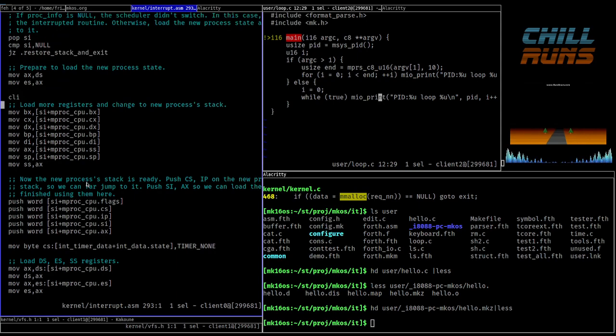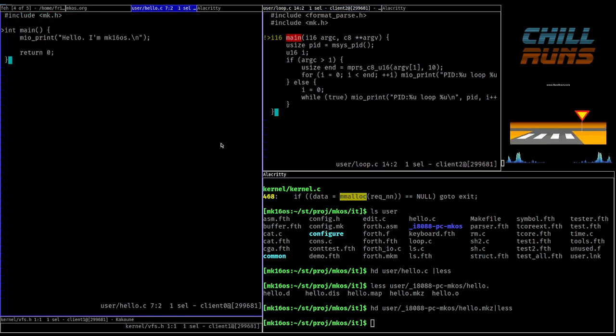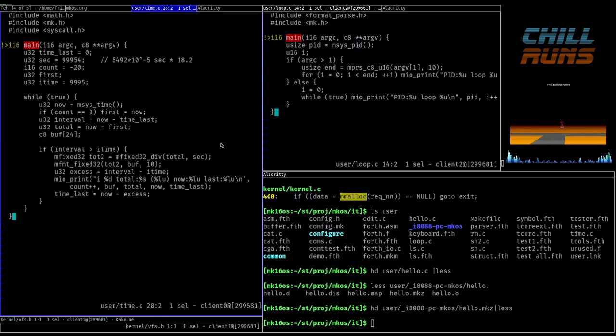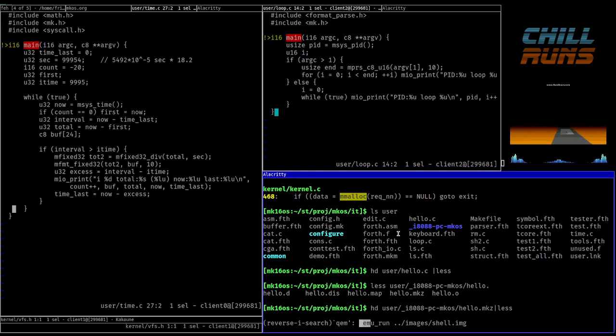So the old process might get interrupted. So let's say these two, let's look at this one. These are both looping programs. This program just prints the uptime, the time the system's been running, over and over again. And that steadily increases. So let's just run it to demonstrate.